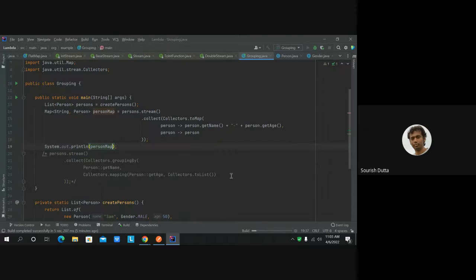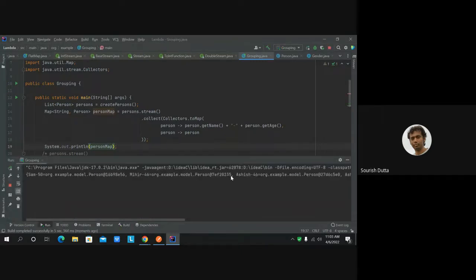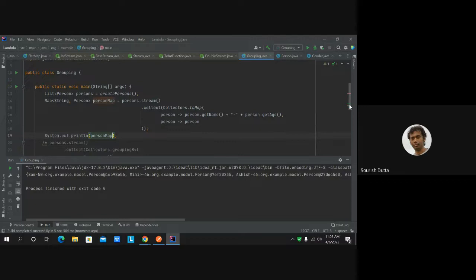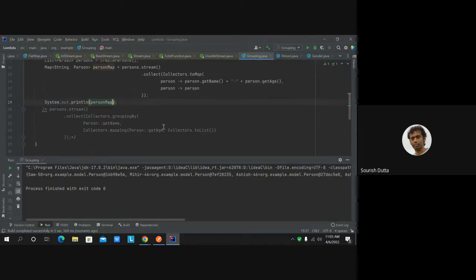Now the key of the particular person is the name and their age, right? So it is coming as person name and age, and the corresponding person object that is there. We don't have a toString there, so we are not able to see this. Okay. Now, that's one thing.